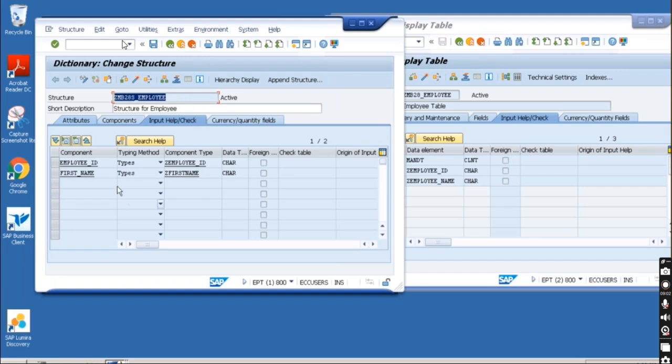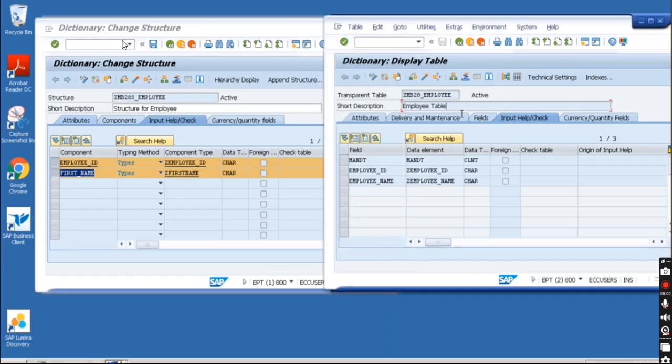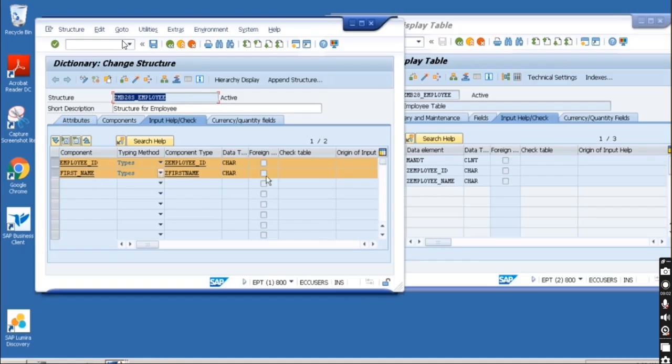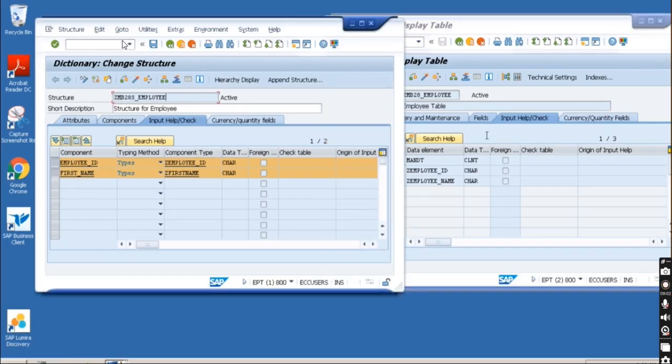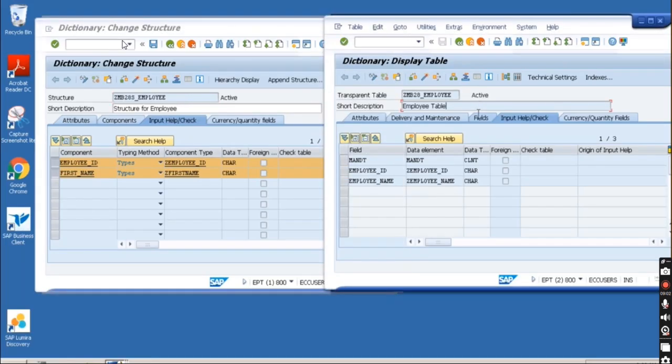Why? The reason behind is there is no data going to take place. You will not be able to fill any data in the structure because a table contains the data, a structure does not contain any data. But what is the use of a structure then? You can see the structure I have used as an include structure, I have used as an append structure, right? So that is the use of a structure.